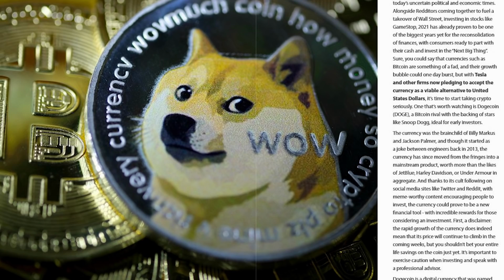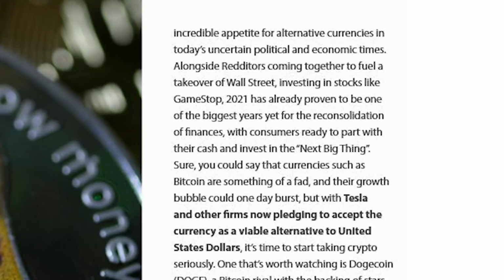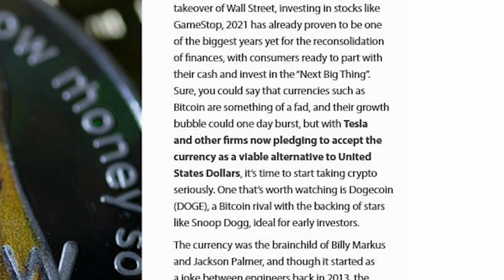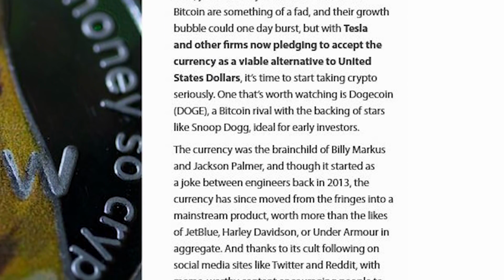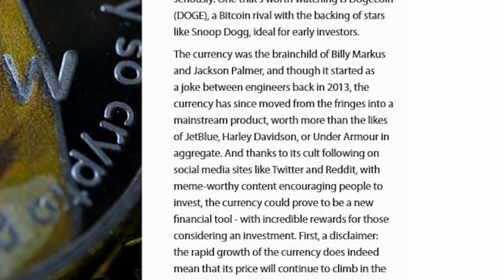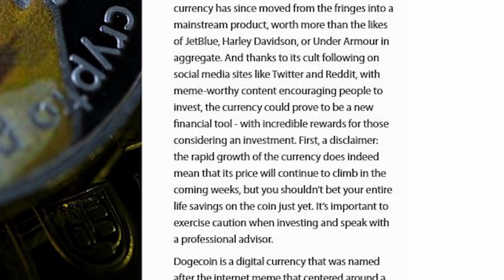The next page is a physical Dogecoin, and I'm going to zoom in to the wordings now. So let's move on to the next page again.